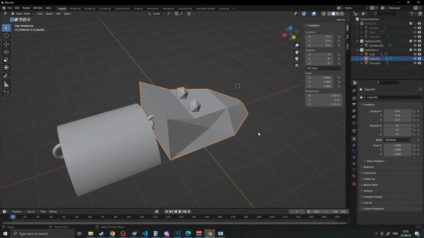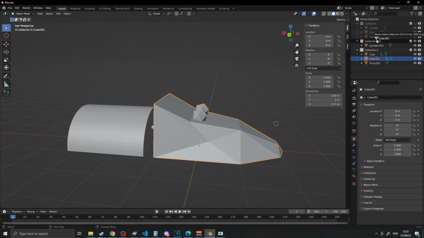Anyway, cube 1 here is going to go into the same set as this because it's an actual finished one, and then we can turn this off. We probably want to turn both of these off anyway.